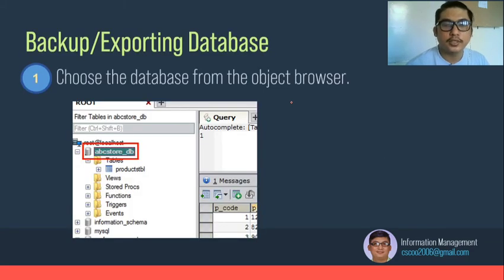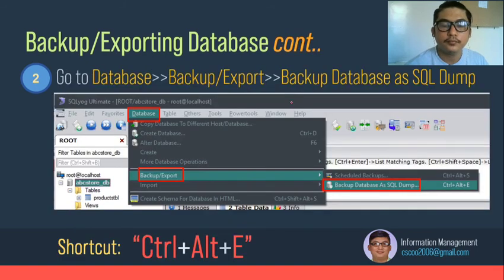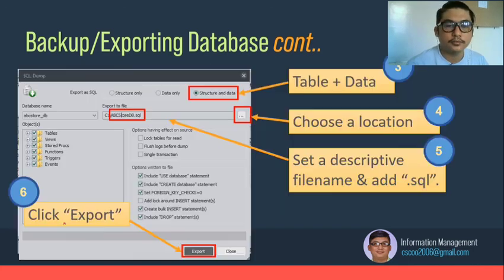First, you need to choose the database from the object browser. This is where you choose which database you are going to back up or export. Second, go to the database menu, choose backup, export, and choose backup database as SQL dump. Or as a shortcut, you can use Ctrl-Alt-E on your keyboard.